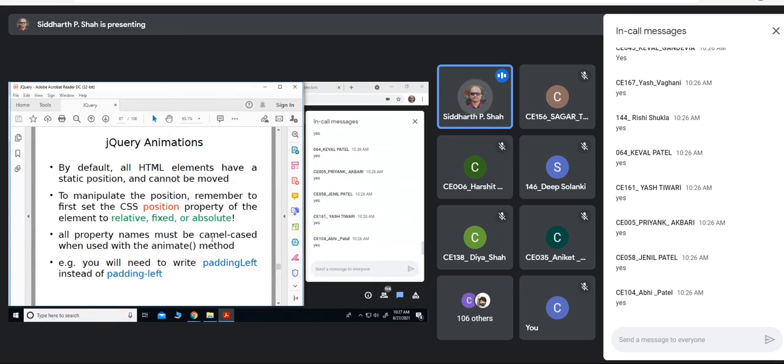All property names must be camel cased when used with the animate method. Normally, this is how we provide the property name in CSS. Yes or no? I hope you remember CSS style. So in CSS, this is how we put the property name. But when we use that property name in the animate method's first parameter object list, we use camel case.